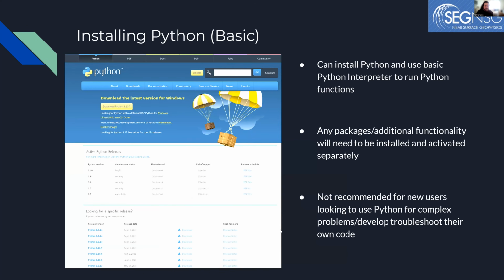For the basic installation, it's really as easy as going on to the Python website and downloading it. It's very bare bones. Like I said, you're really just getting something to interpret a Python function, and that's it. Any additional packages, software, whatever you want to throw in there will have to be installed and activated separately. As far as new users are concerned, especially if you're not used to coding, I would not recommend doing it this way. It can just be a little bit of, okay, you have Python, now what? But it is an option.